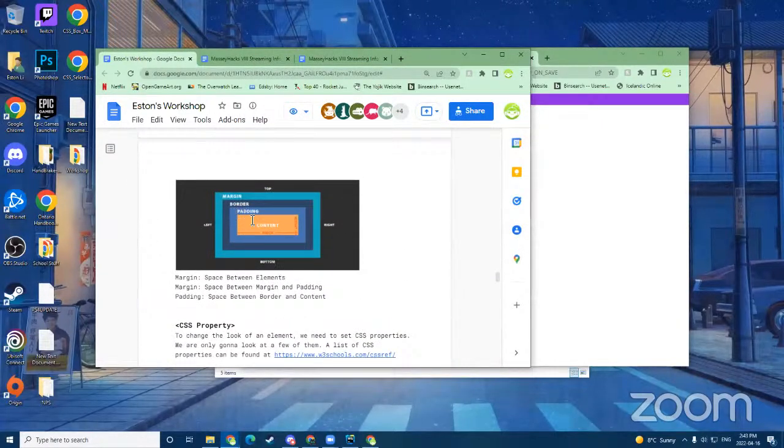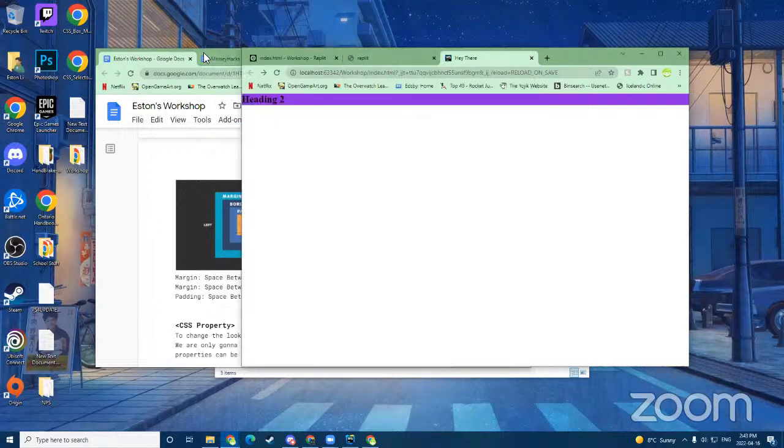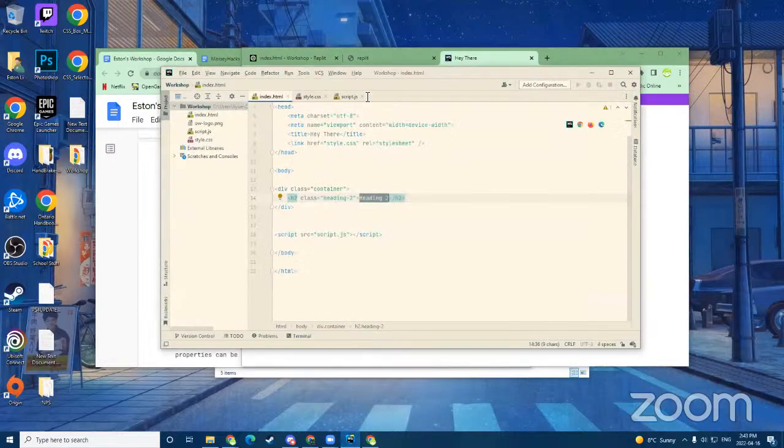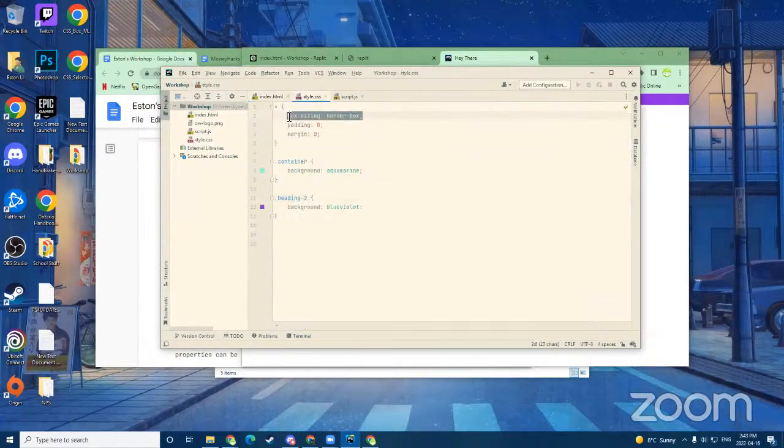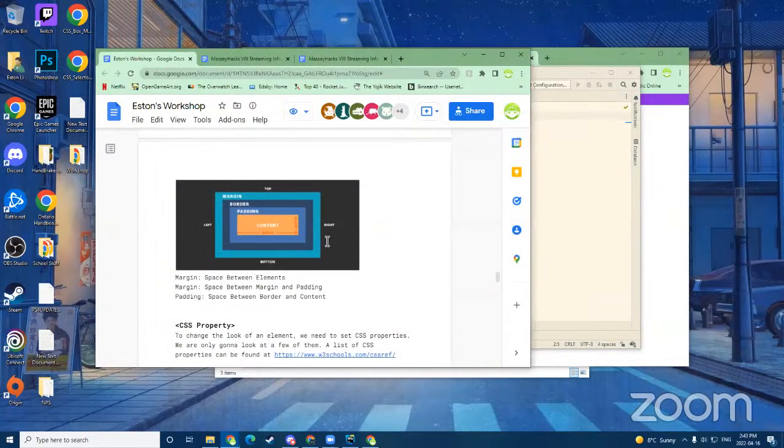And then we're going to have something called padding. Padding is the space between the border and the content. So it is within here. If you set the box sizing to be border-box, which is what we did here, when we refer to the width and height, it's going to be the content plus the padding, if that makes sense.